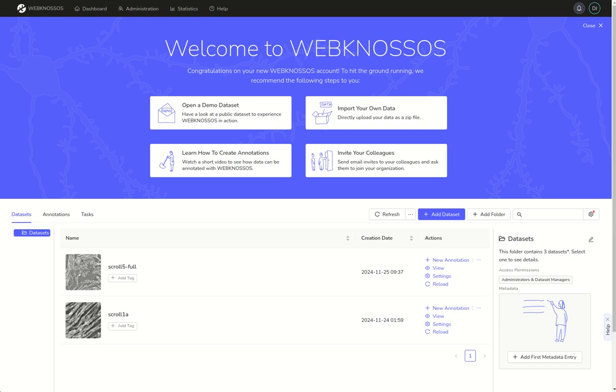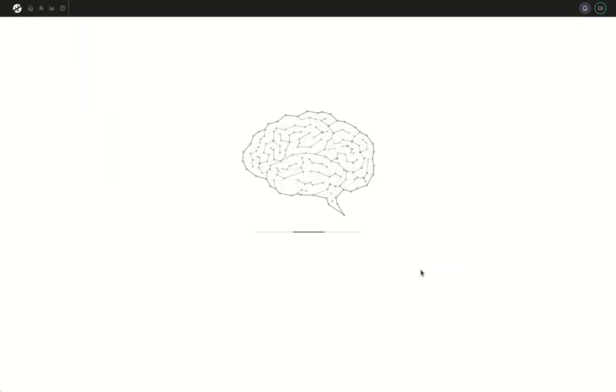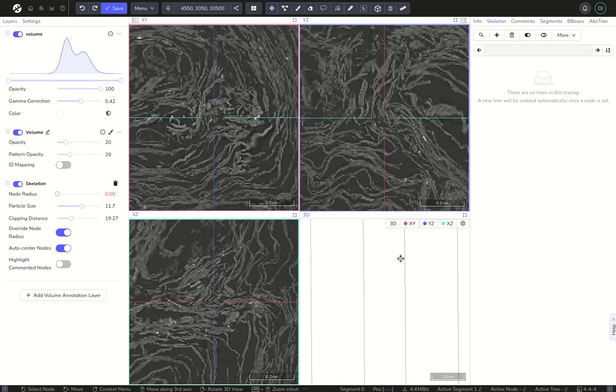Once your account is activated, you should land on a page that looks something like this. There are two data sets. In this tutorial I'm going to take you into scroll 5. To begin a new annotation, you click the New Annotation button under Actions. This creates an annotation file and launches you into the data.